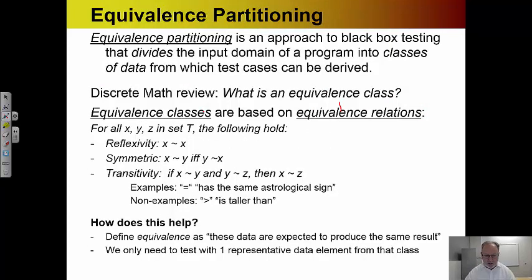All right, so let's talk about two techniques for doing that. And they're related. The first one is equivalence partitioning, an approach to black box testing that divides the input domain of a program into classes of data from which test cases can be derived. We have this thing called classes, or equivalence classes. You should have heard of equivalence classes. You took discrete math, where an equivalence class or equivalence set is based on equivalence relations, which are reflexive, symmetric, and transitive.